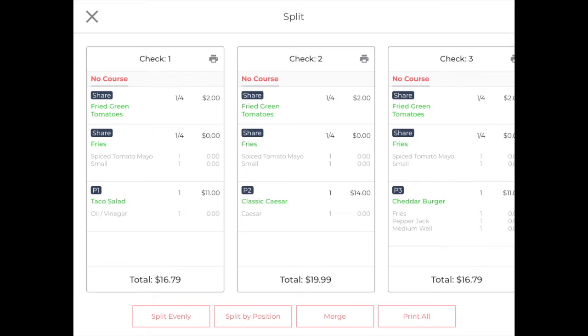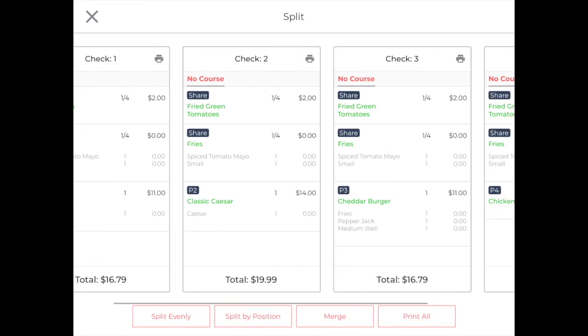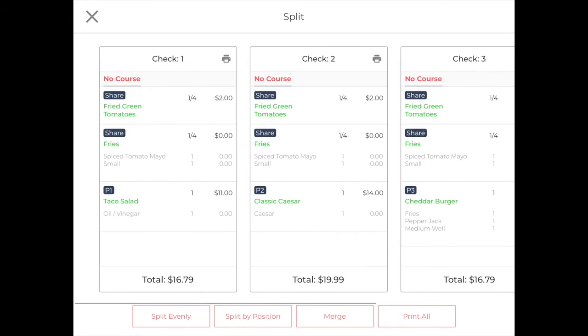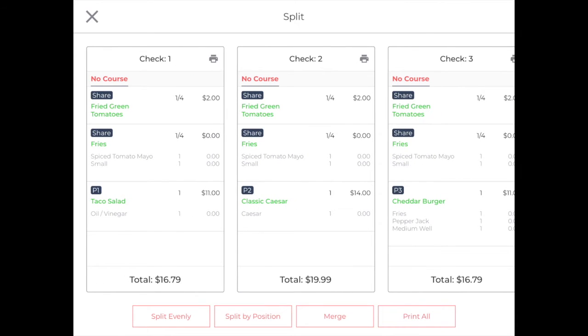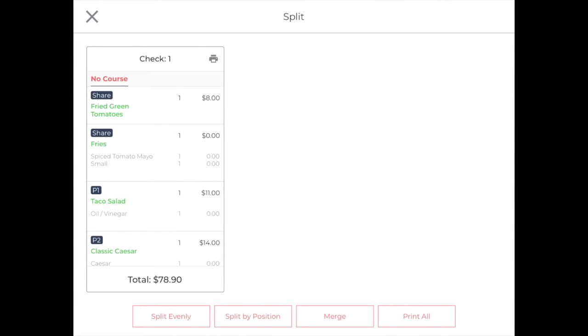This will split off by the positions that we gave each item when placing the order. It will also split the shared items evenly across. Again, we can merge these checks back together and split off the check by particular items.